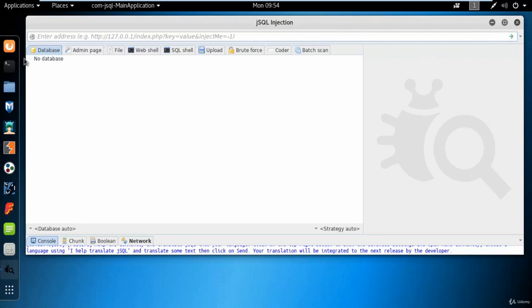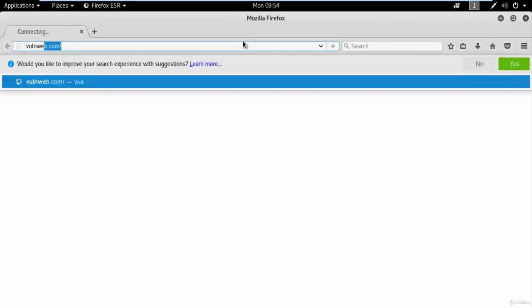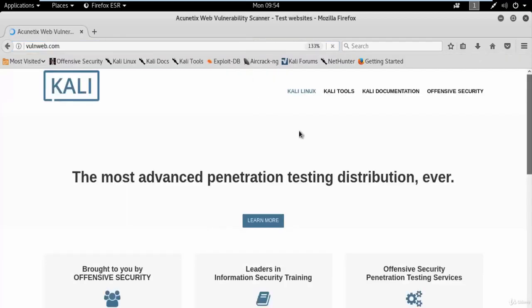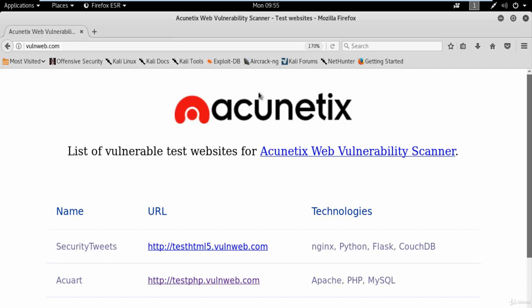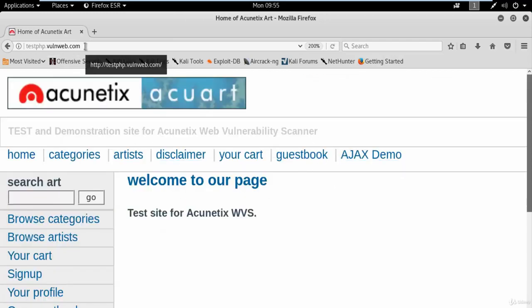So to do that, I need to open Firefox in Kali Linux. So let's open Firefox. I'm clicking on Firefox. And open the website which we generally use for testing, vulnweb.com. And here you can use the second one, testphp.vulnweb.com. So click here.